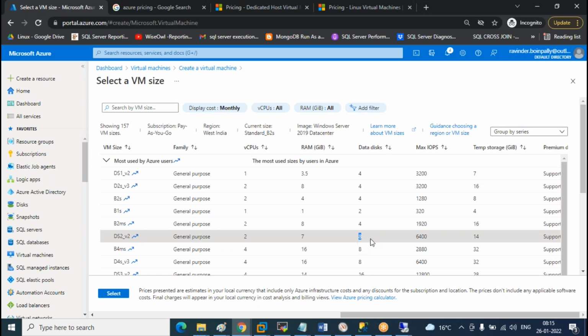So the purpose of the VM may be, I have 10 TB of data. 10 TB of data you should not keep in 1 or 2 drives. You must stripe it. You have to create a file group, create the files.